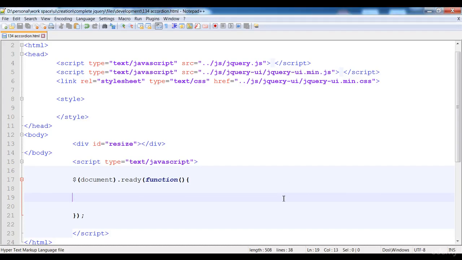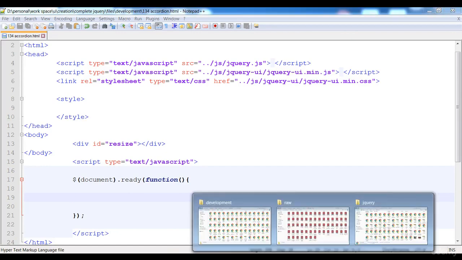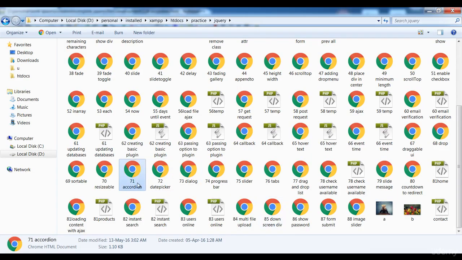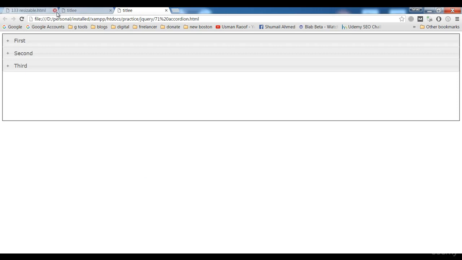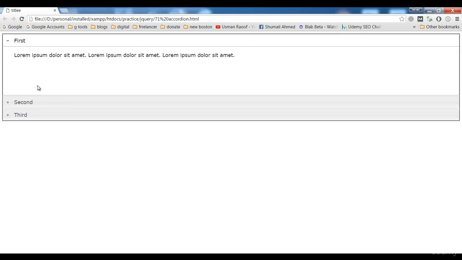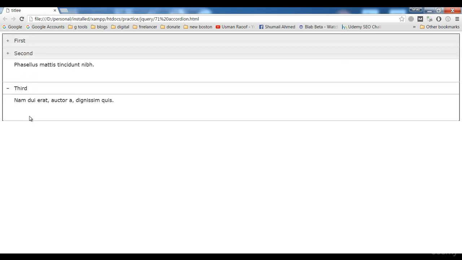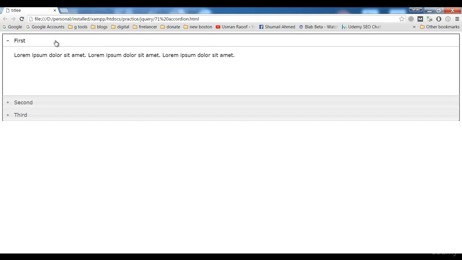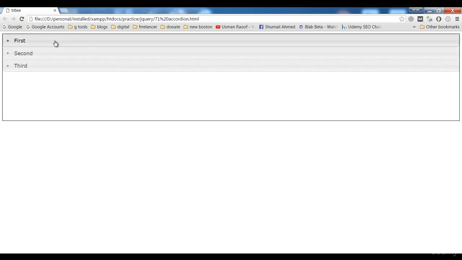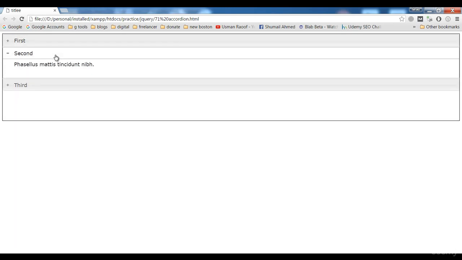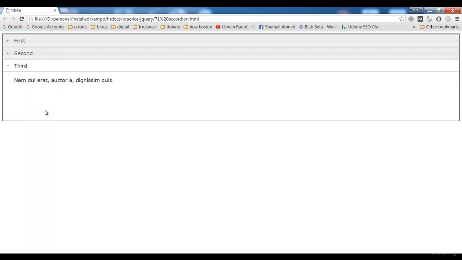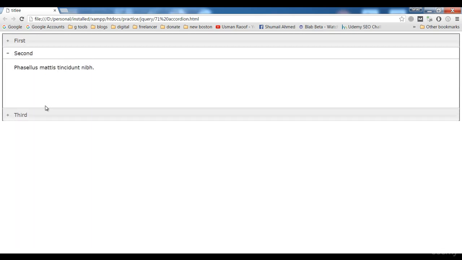In this lecture I'm going to teach you this functionality, that is accordion. It is just like a menu, or you can say a slide bar. When we take the mouse over one option, it opens and shows its text, and when we take the mouse away again, it closes.